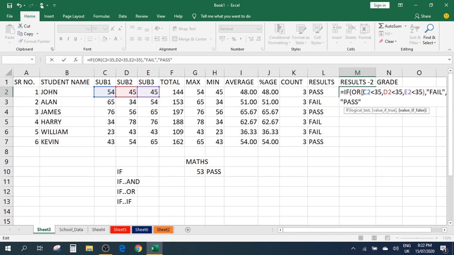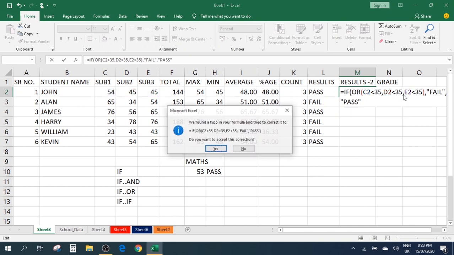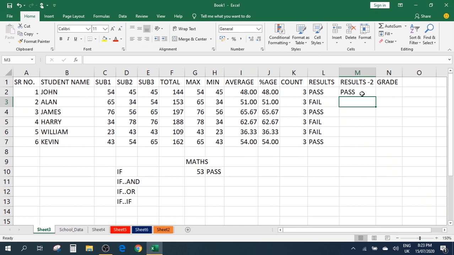So now what we've done here is that the conditions are that the first subject's marks are less than 35, or second or third subject's marks, any of these subject marks are below 35, then it will be a fail. Alternatively, it will be a pass. Press enter and accept it. As you'll see, just drag it down. As you'll see, it has the same result as the first one. However, we've used the IF AND function for the first results, and for the second one we've used the IF OR function. So this is how you can use these two functions to calculate the results.